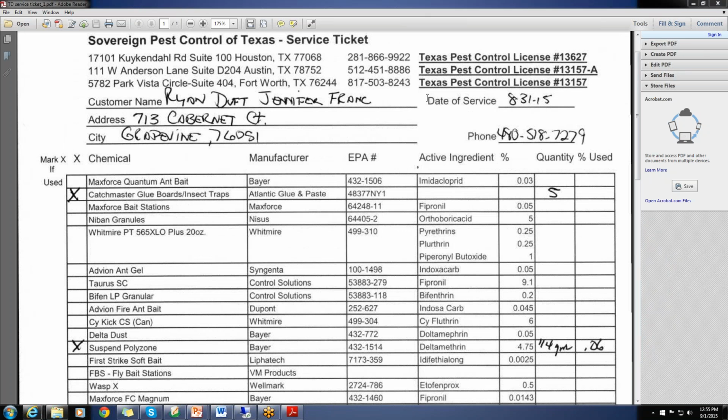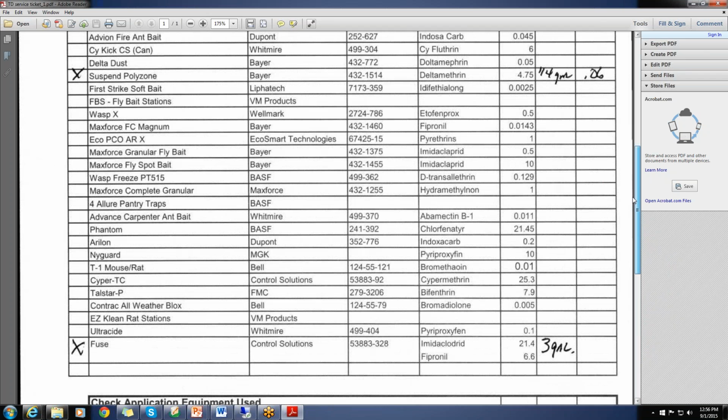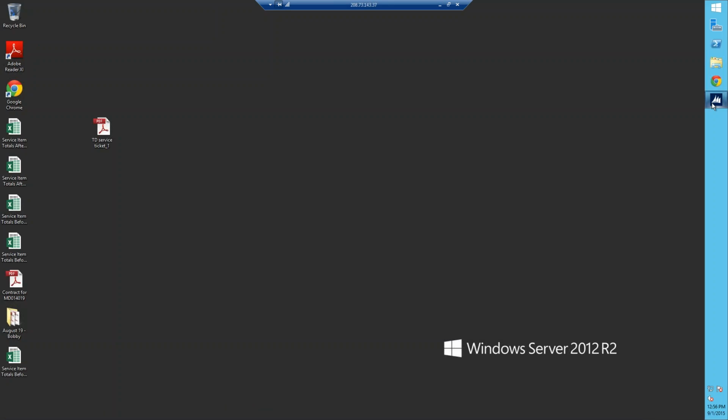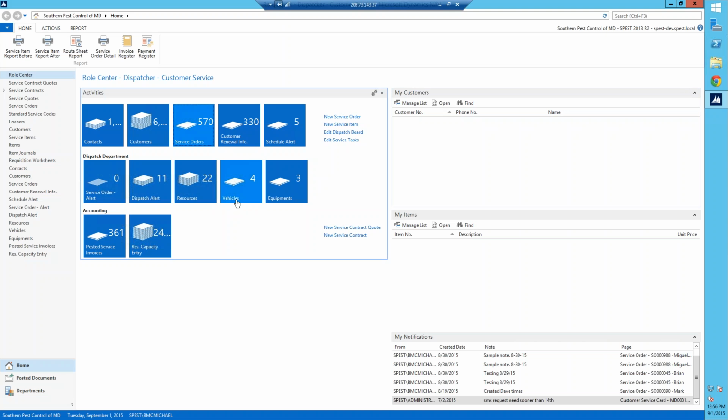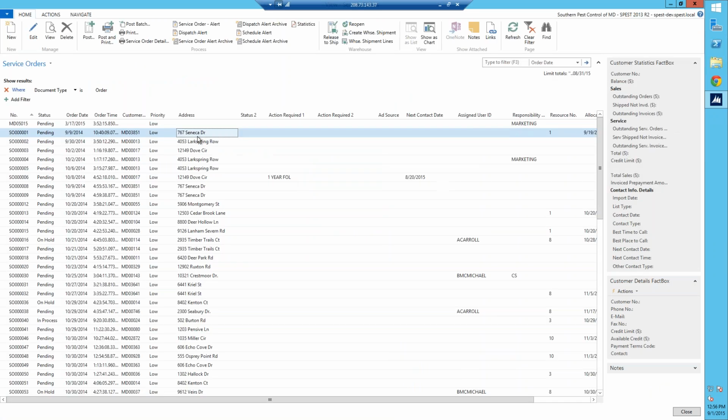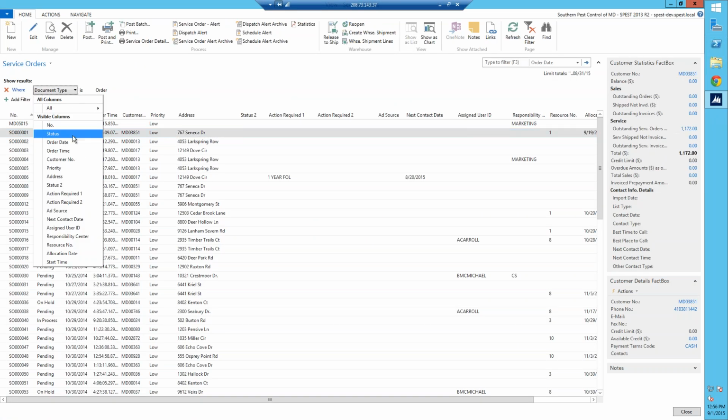And this gives us a much better, cleaner and more efficient way to store this information in our system. And it gives us the ability to print these and mail them to a customer, or preferably email the information. So what I'm going to do now to demonstrate this is go into the new system, and I'm just going to go through the process of how we would input the service ticket information into a service. So I've got one set up here that I created earlier today that I'm going to pull up.